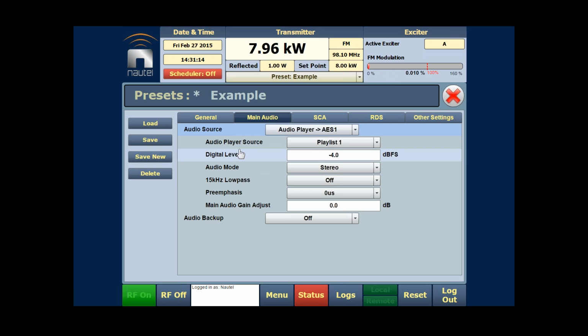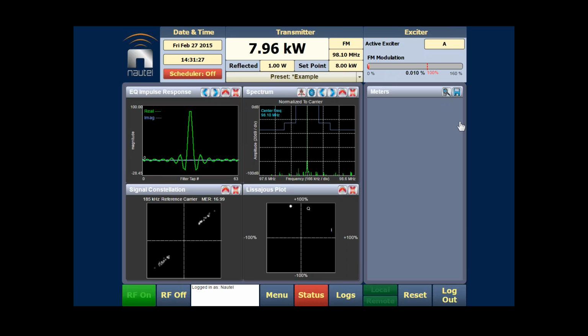So I've reduced my output power, changed my audio input source over to the audio player, and I've clicked Save. Now it didn't give me the alert saying that it will change the operational state of the transmitter, because I didn't change what settings the transmitter is currently operating under. Instead, I changed the stored preset called Example. The star here indicates that the way the transmitter is operating is not the same as what the preset Example is, so we are, again, operating under current settings.